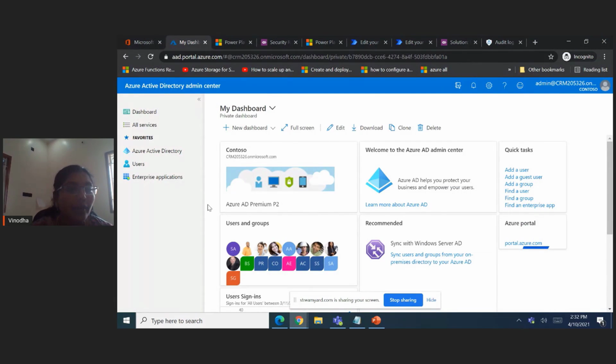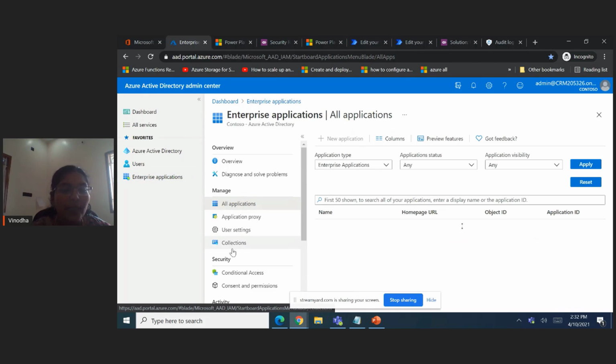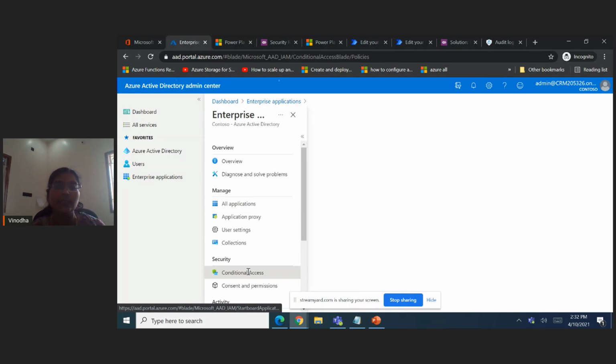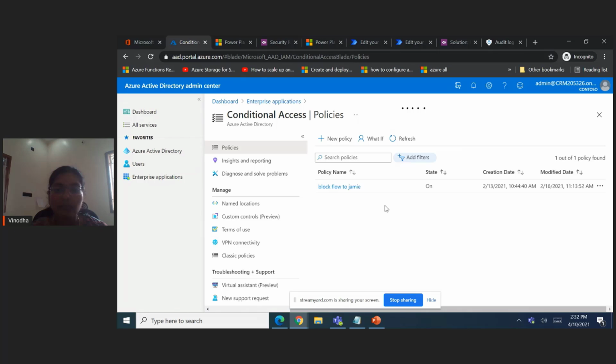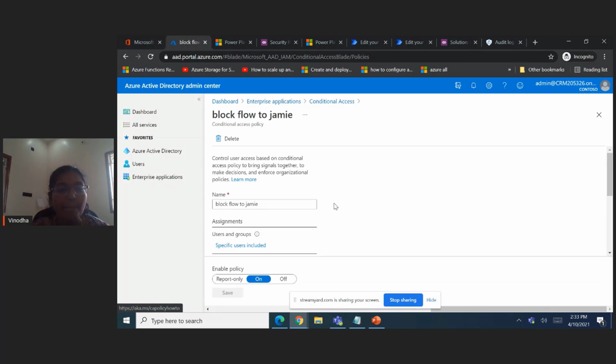Now I'm in Azure Active Directory and go to Enterprise Applications. And here under Security, you have conditional access. Here I have already created one policy. Let's see this in detail. What I'm going to do in this policy is I'm going to block a particular user if she is trying to access Microsoft Flow from unmanaged device.